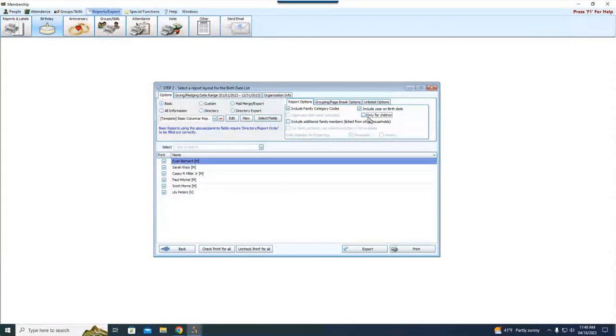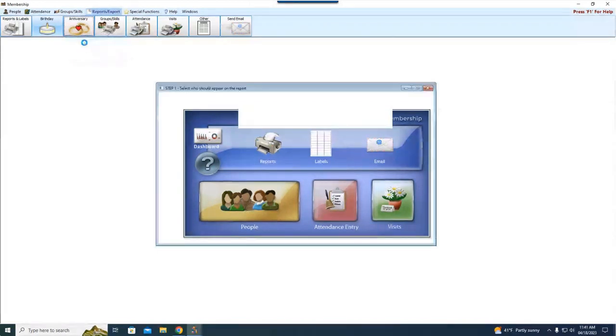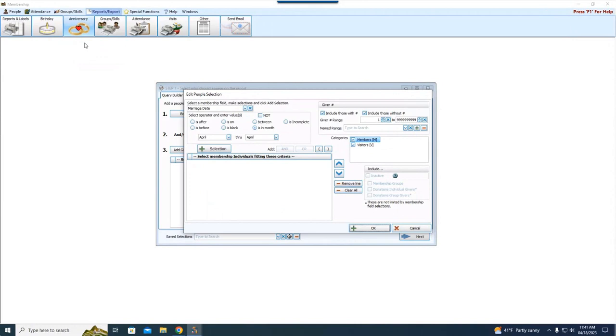Okay, so that is the birthday report. Now let's go talk about the anniversary report because it is extremely similar. So we're going to come up here to reports and export, but this time I'm going to choose anniversary. And then again, I'm going to choose reports directory export.